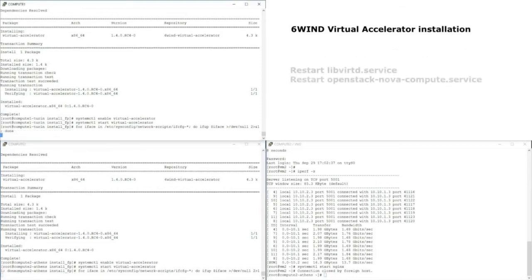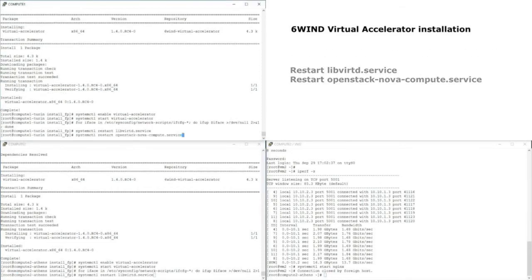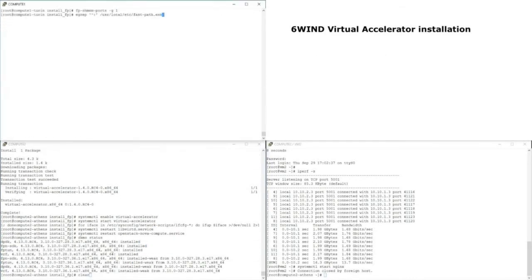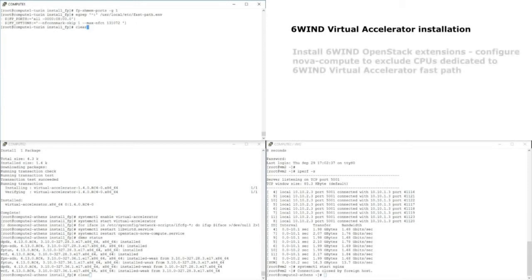Then Virtual Accelerator is a standard service in your Linux environment, so we enable it. We restart libvirt, and we restart OpenStack Compute to take the presence of Virtual Accelerator into account. There is no change to the configuration of the system, no change to the IP configuration of Calico. This is not required. Virtual Accelerator is started by default on one core per NUMA node, and it polls the NICs that are connected to this NUMA node. That's the default configuration. This can be changed, but in this test, we will use just one core, 2 threads.